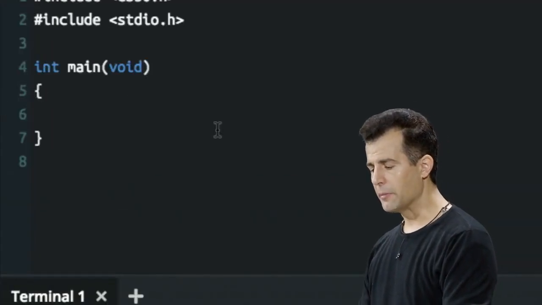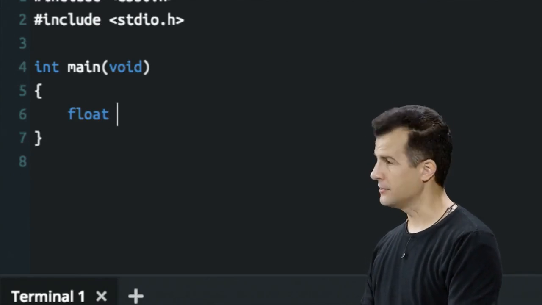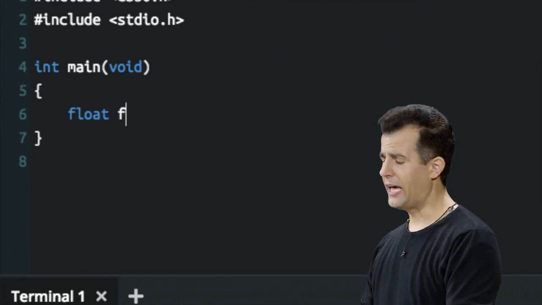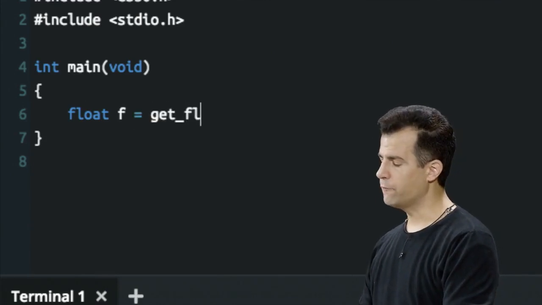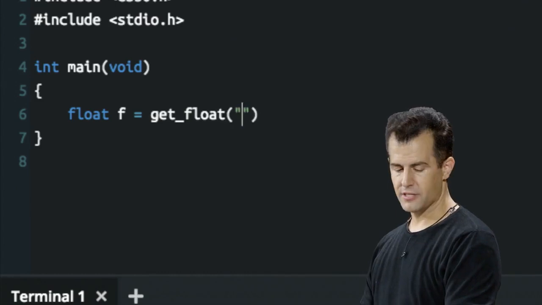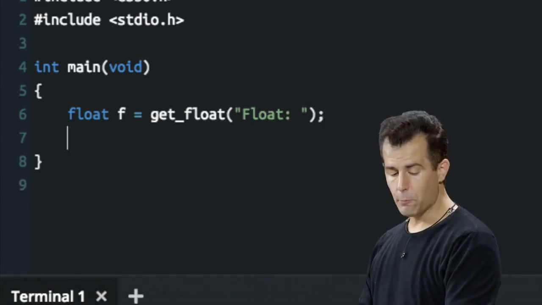I'll zoom in, and I'm going to say, hey, computer, give me a float, as is the data type called. Not int, not string, but float. I'll call it f, just because that sounds like float, and it's nice and succinct. Equals get_float. And then I'm just going to say float. That's the prompt. I could make the prompt in green anything I want. And now I'm going to print it.